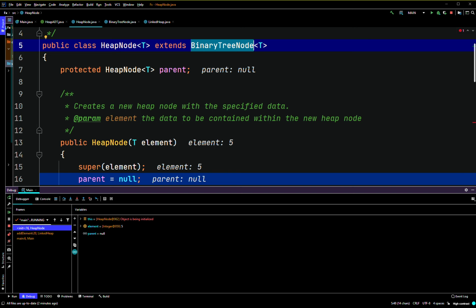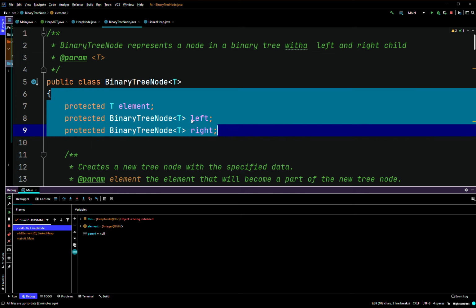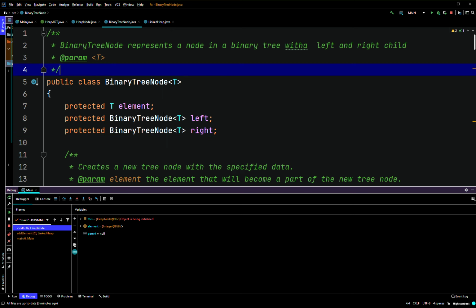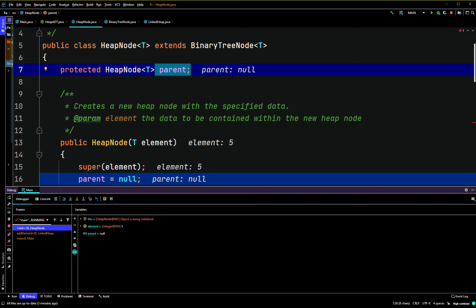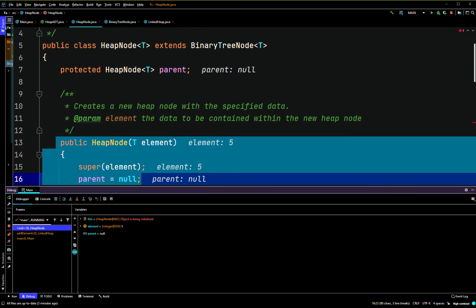So heap node has a parent object reference variable, and it has everything that a binary tree node would have. So it has a T element, a binary tree node left, which has its own element, and a left and a right, which are null. This is going to be null unless otherwise stated, and this binary tree node right will be null, but it would also have its own left and right and element. So every binary tree node has a T element, a left and a right, of type binary tree node of type T. And every heap node has a parent. So here we're creating this heap node, and that heap node has everything a binary tree node would have. It's going to have an element, a binary tree node of type T left, and a binary tree node of type T right.